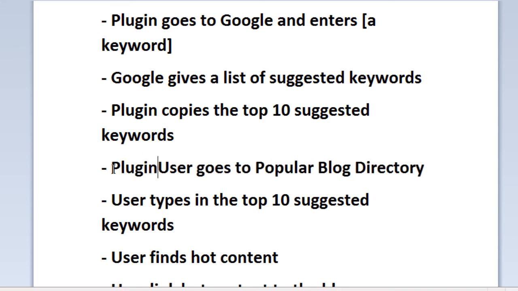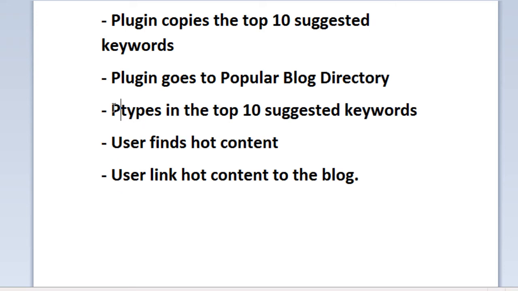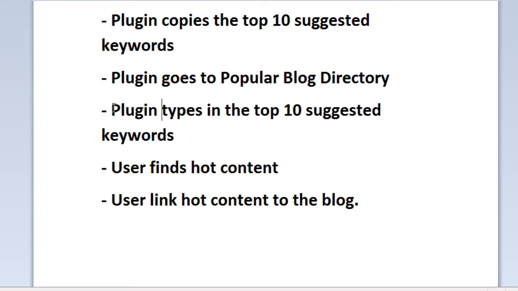Then the plugin goes to the popular blog directory, whatever that we specify later. You could even tell the programmer, hey, I want these lists of links or directories. And then the plugin types in the top 10 suggested keywords. Now, in this case, the plugin is doing everything. Typically what happens is the user just enters a keyword and then the plugin does the rest.